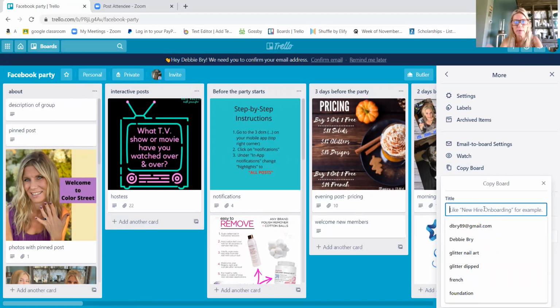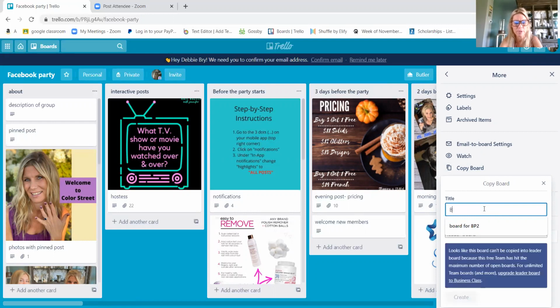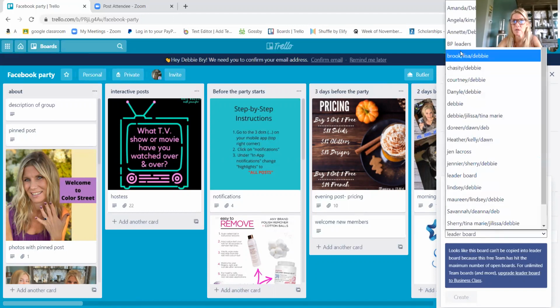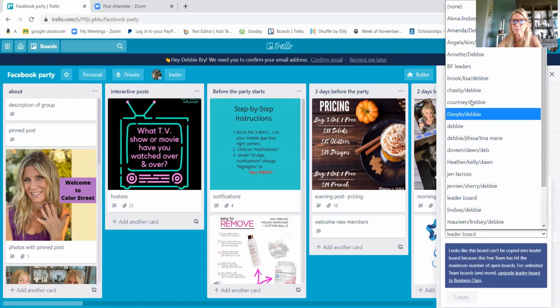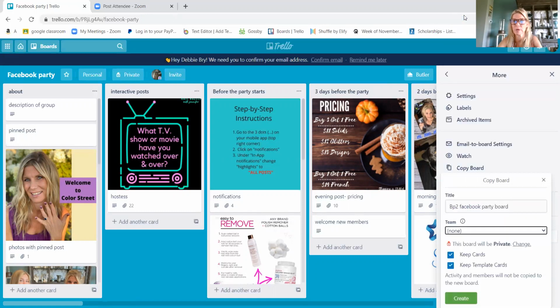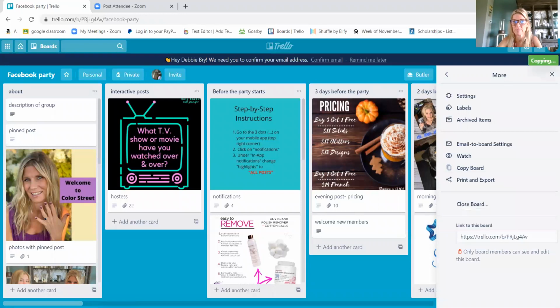Jenny's Facebook board or Facebook party. I already have that, so I'm going to name mine BP2. That's my team within Beautifully Polished. BP2 Facebook party board. And now I can share this with my team, this board. And for right now, I'm just going to put none. I'm not going to make a team. I'm just going to keep it with none, and I'm going to say it's private and create.